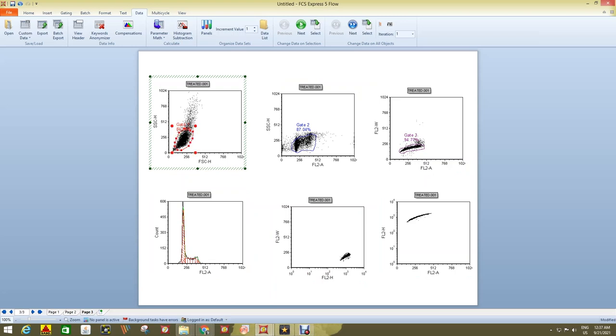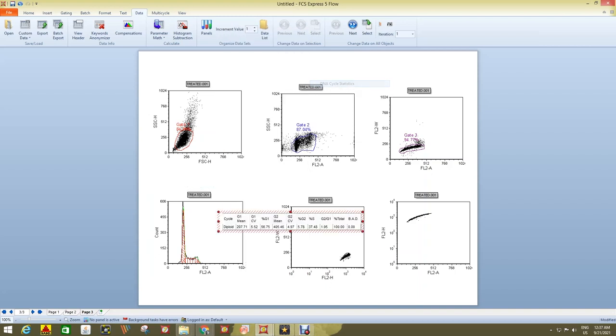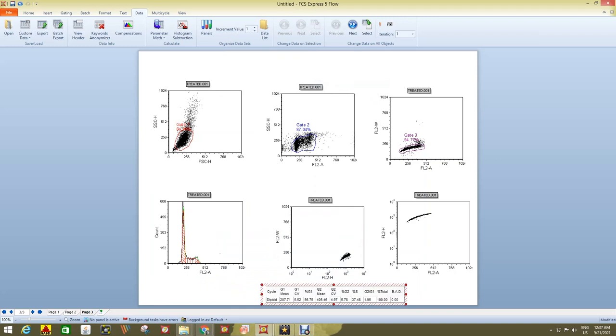In order to see the cell cycle statistics for the treated one, we can select statistics, DNA cycle statistics, and then we get the DNA cycle statistics. So in this way, we can process the data for the untreated and the treated sample in the cell cycle DNA statistics using gating as well as non-gating technique.